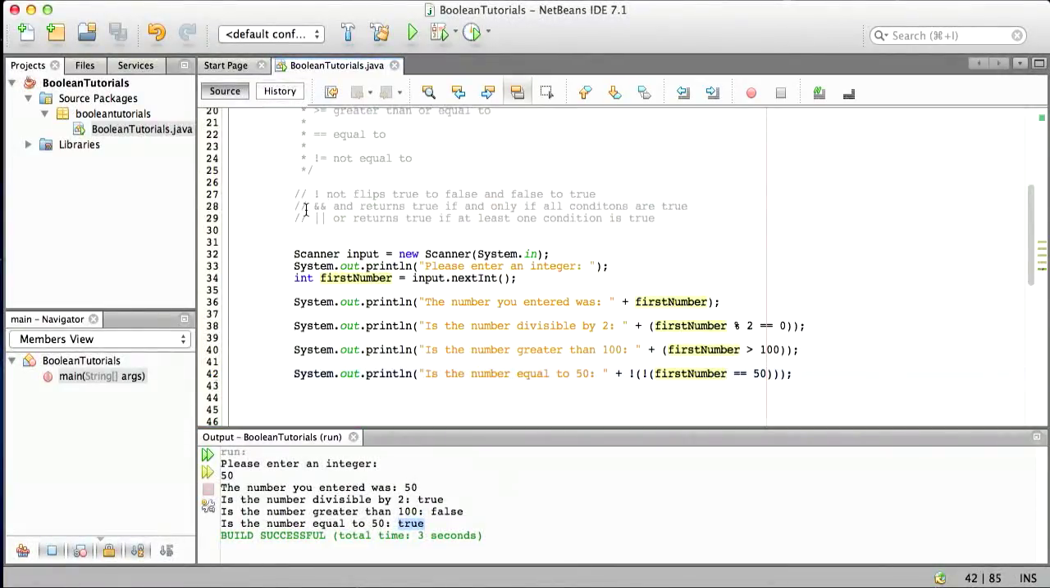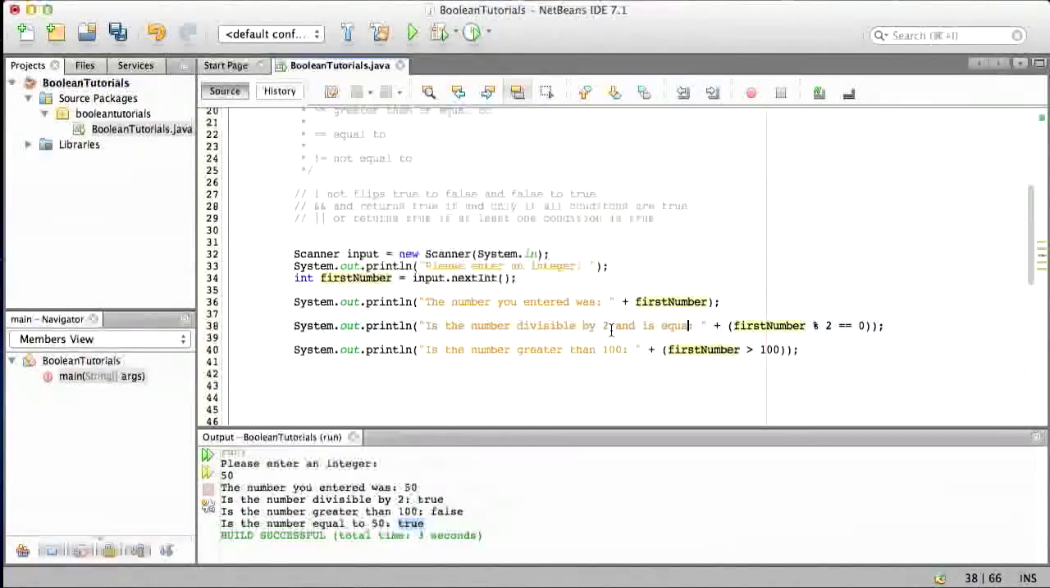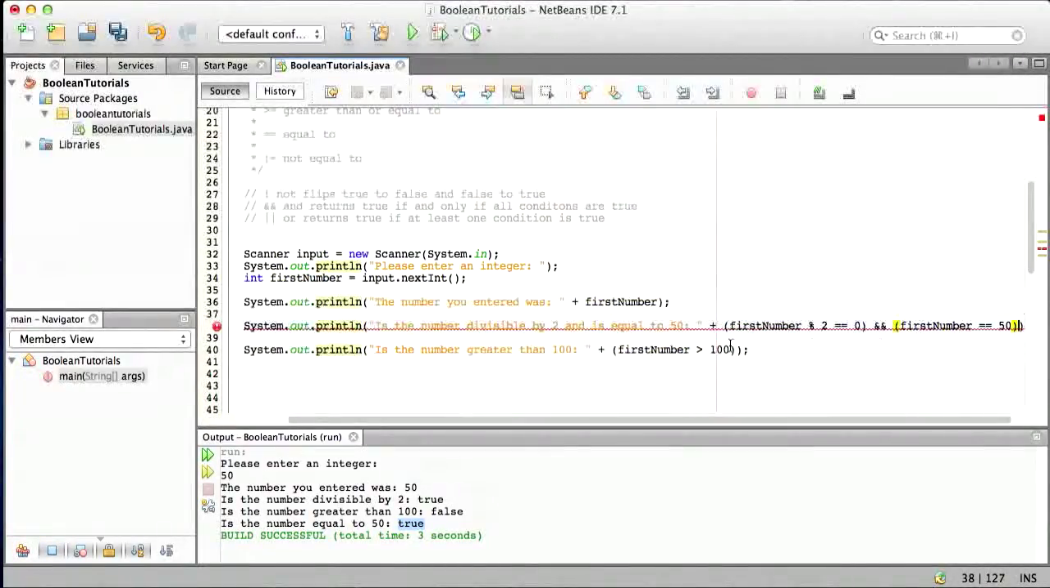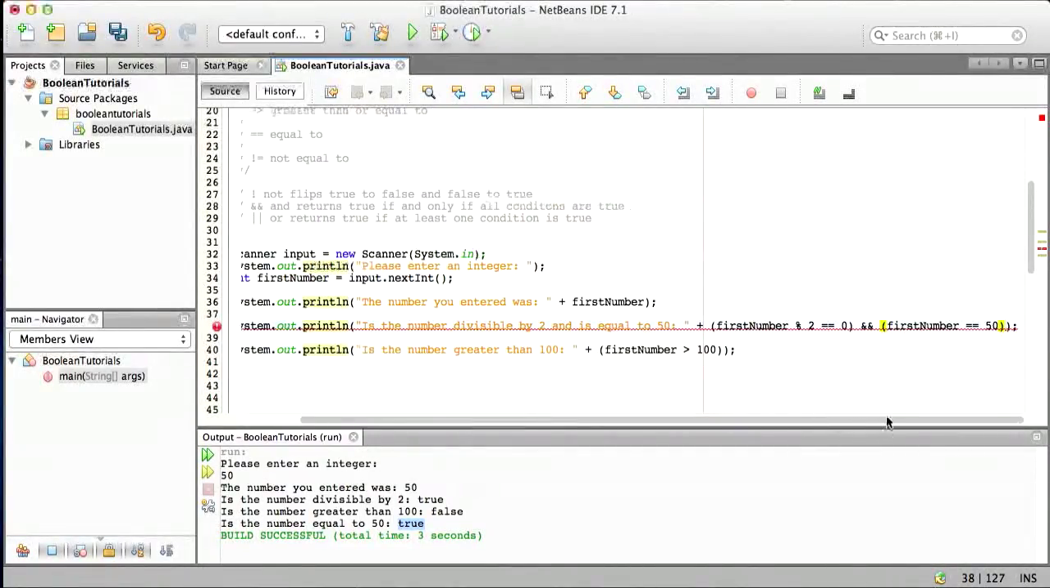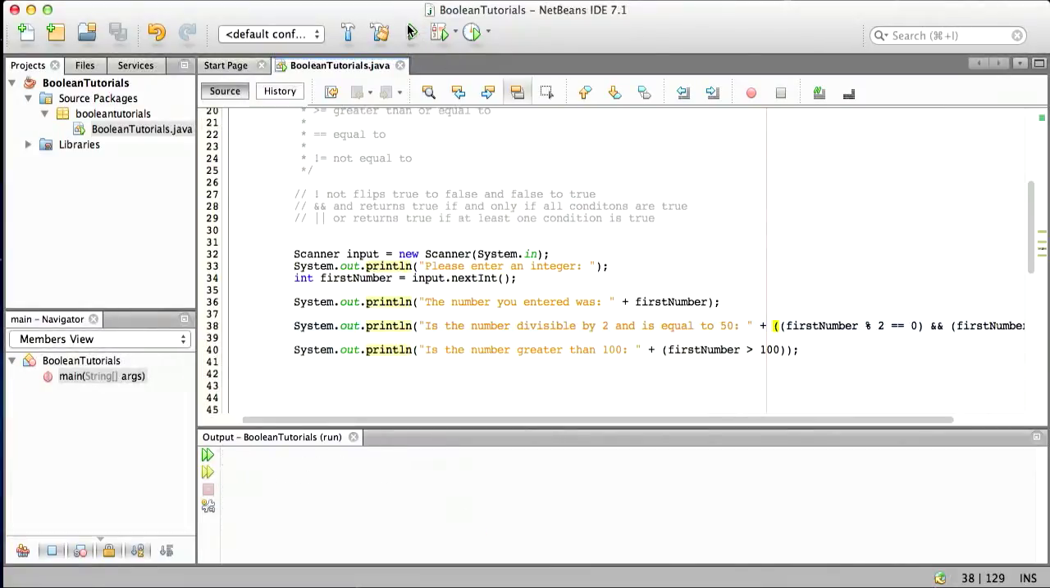So let's do an AND operation. Let's combine some of these. Let's copy this line, get rid of all this. So is the number divisible by 2 and is equal to 50? So I'm just going to write here and, then paste our line in. And then I think we're missing probably a parenthesis somewhere. I'll just throw a couple parentheses around here. There we go. So let's rerun this again.